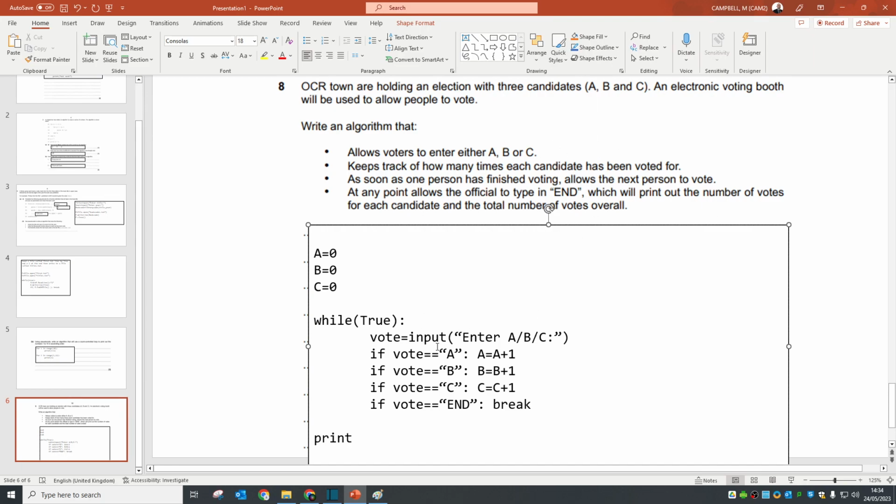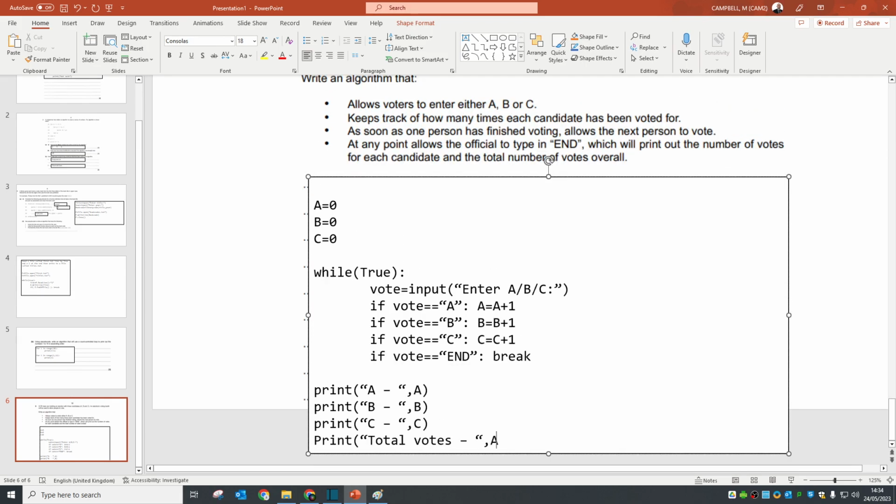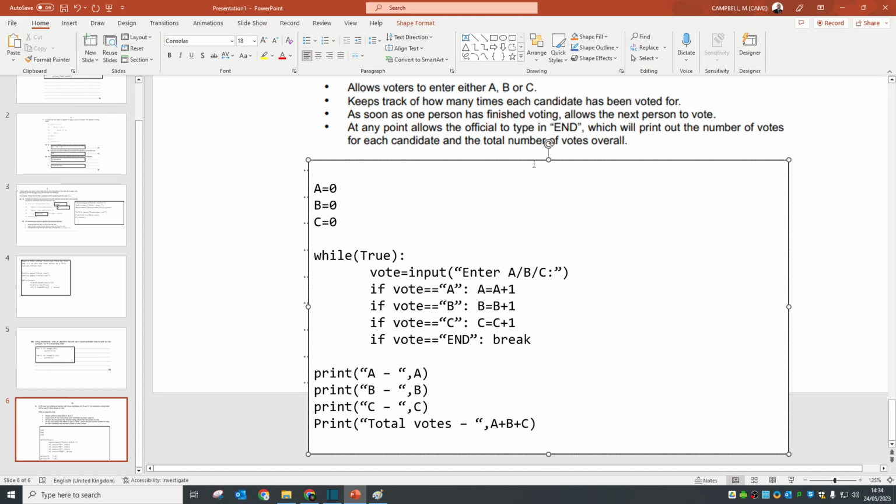So, I mean, it's just not too hard. It says print out the total number of votes. So, add A, B, and C together. That shows how many votes there are, and so that would be perfect.